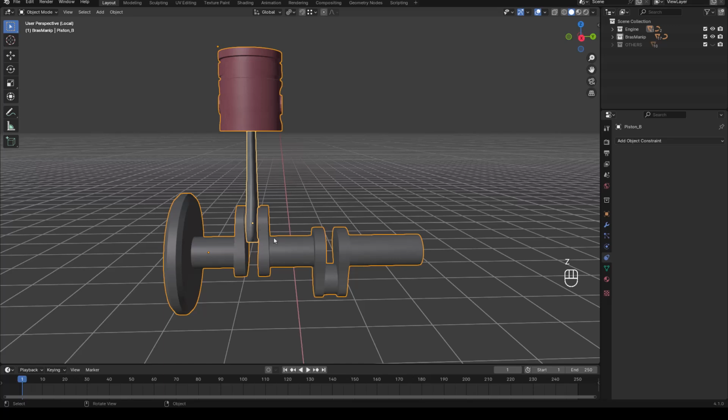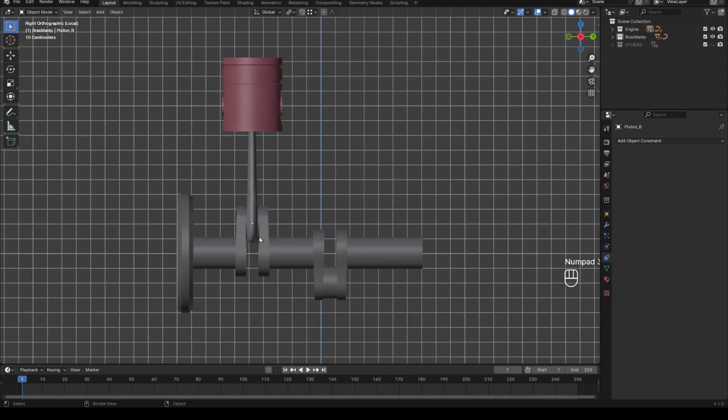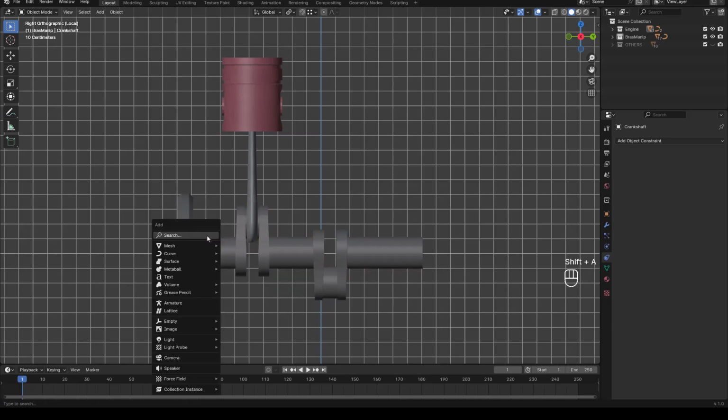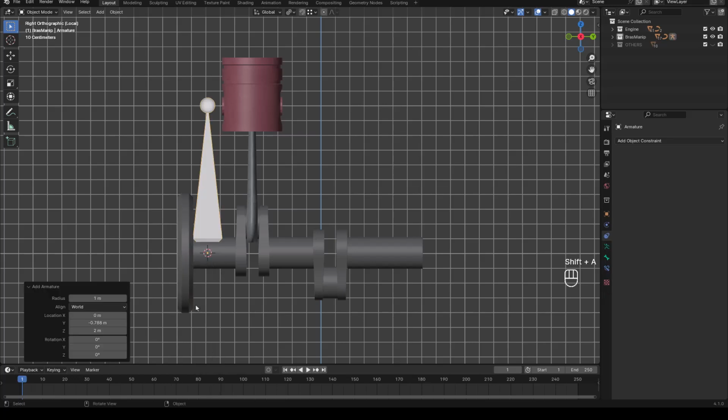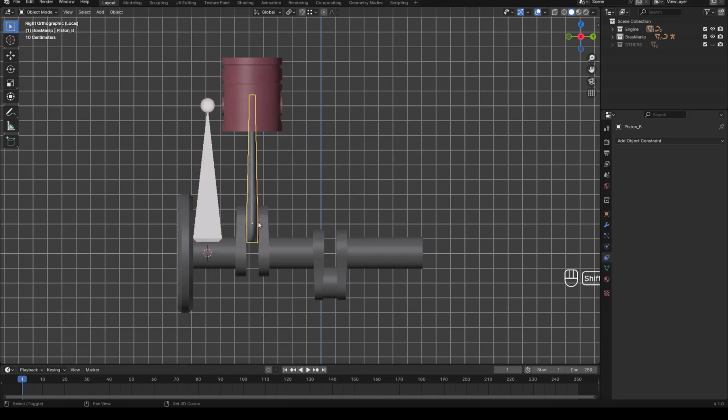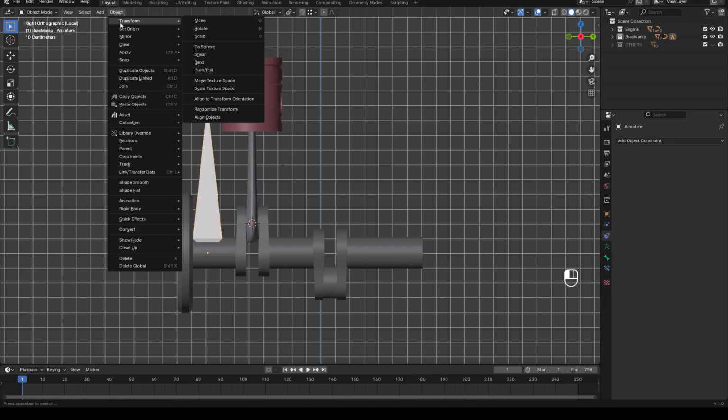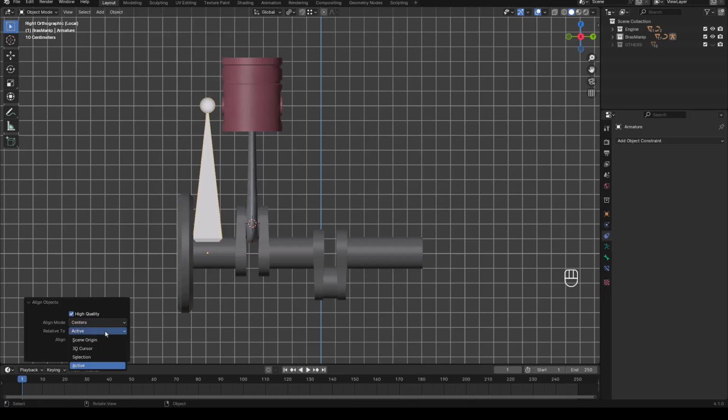Go in orthographic view. Select the crankshaft and snap the cursor to its origin by using Shift S. Select the piston rod and Shift S to snap the cursor to its origin. Select the bone and go to Object, Transform, and Align Objects. Choose Relative to Cursor and Align to Y.